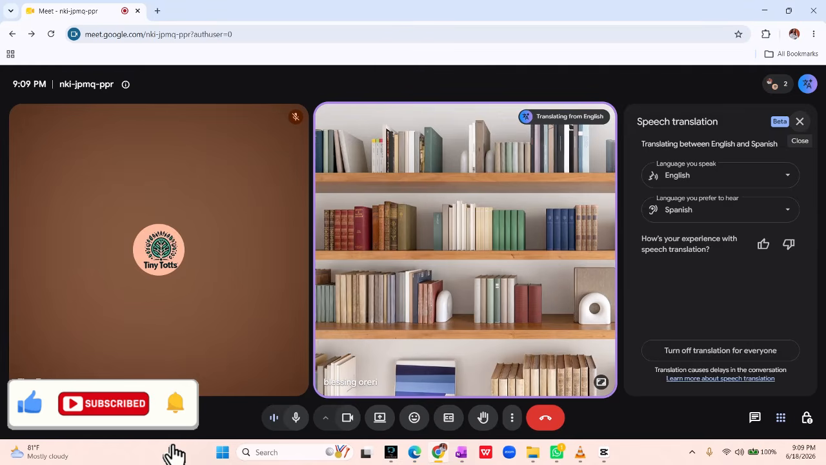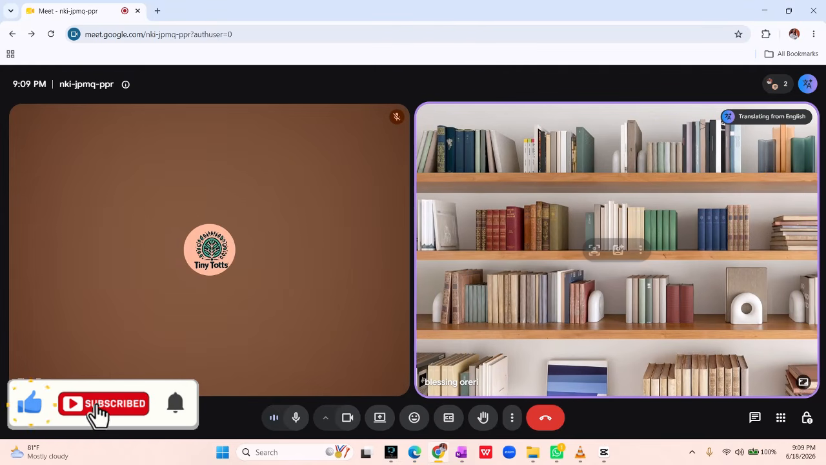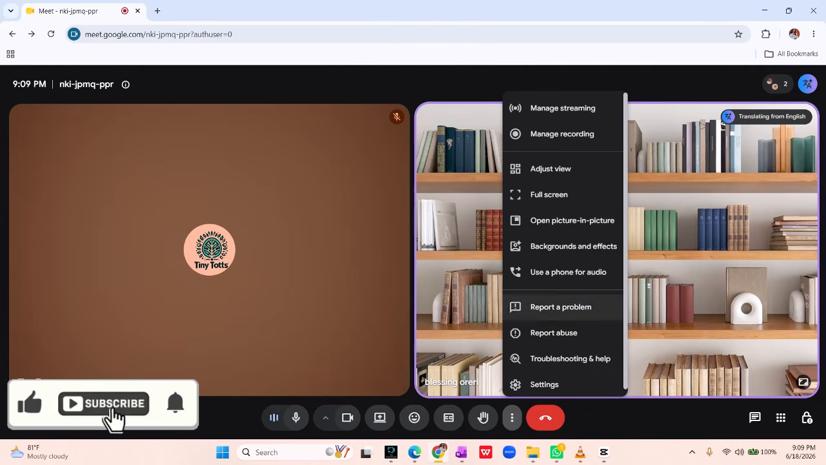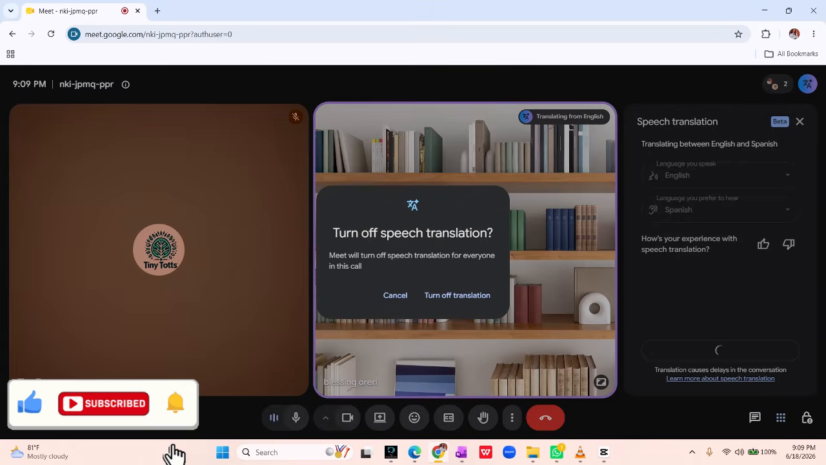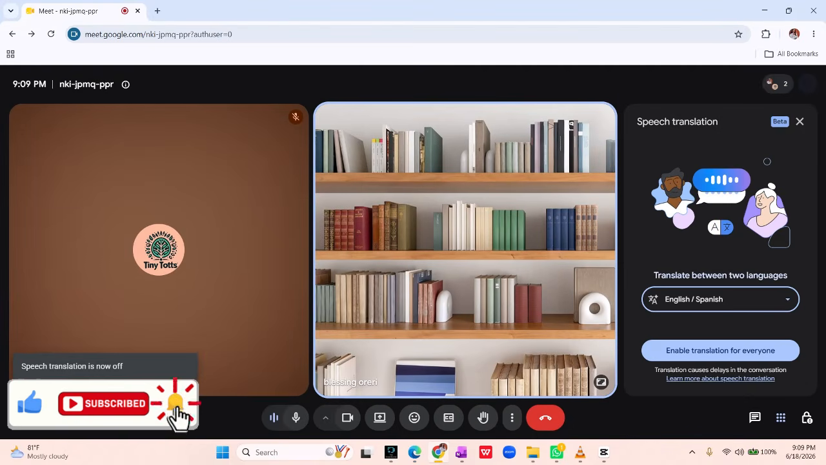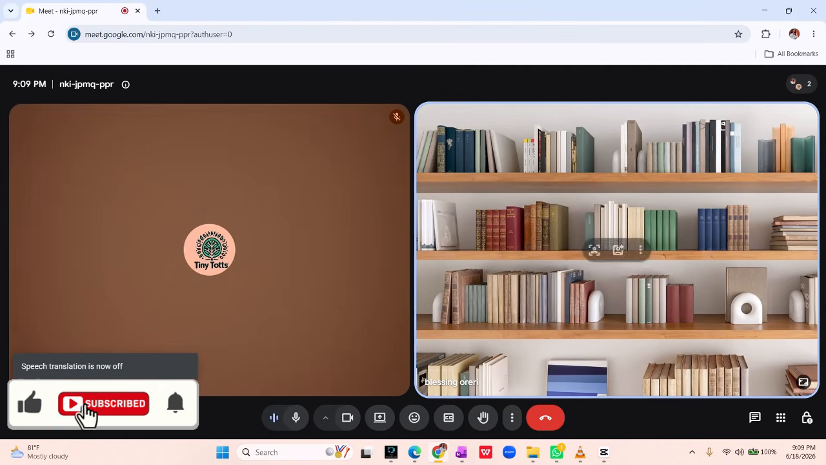Then the next one that I noticed that they have brought is for easy transcription. You can easily transcribe your classes as well once you are done teaching. Now, there's something else I want us to take note of.